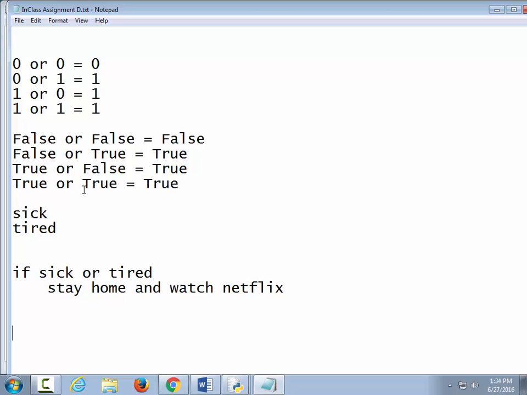So, false or false is false. The rest of them are true. False or true is true. True or false is true. True or true is true. That may be actually harder to remember than just, if one side or the other is true, then the result is true. However you want to burn it into your brain.